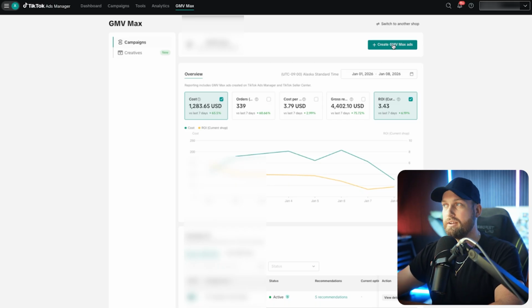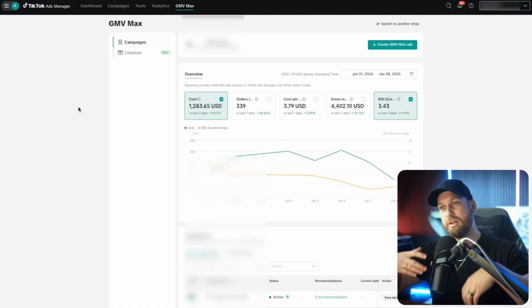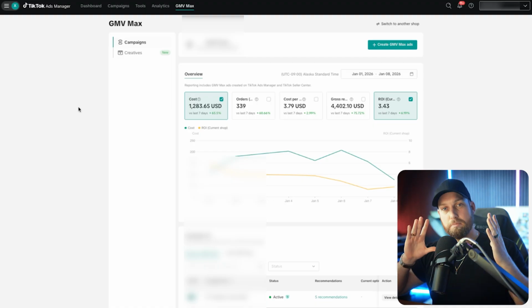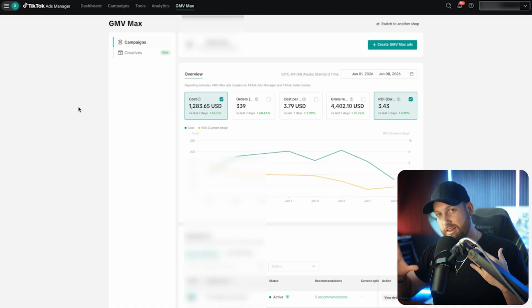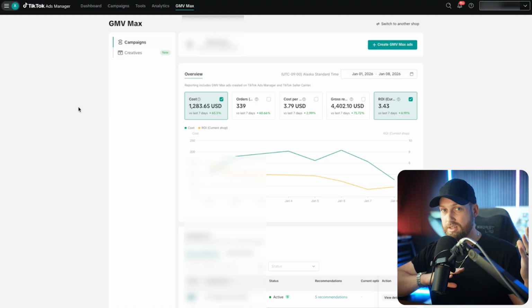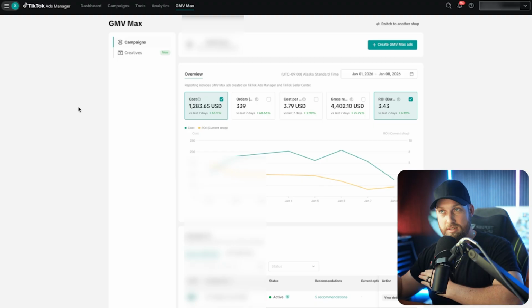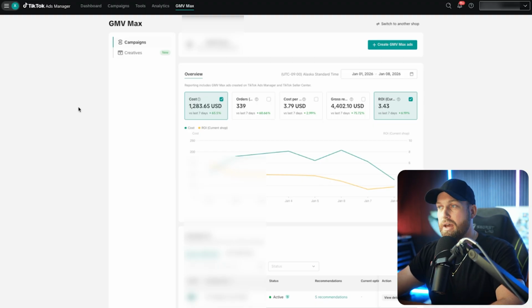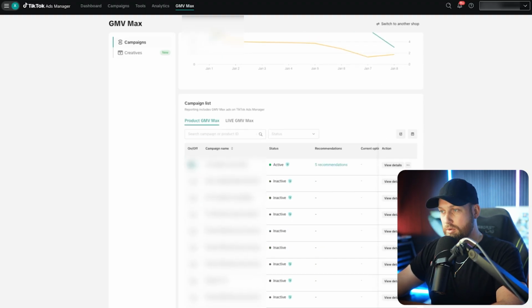Outside of that, the way that you access GMV Max is through the TikTok Ads Manager. So many people get confused about where it is. You've got to create a business center, then create an ad account, and then link your Seller Center or TikTok Shop to your business center so then you can access GMV Max. So the main homepage is pretty straightforward for the most part.